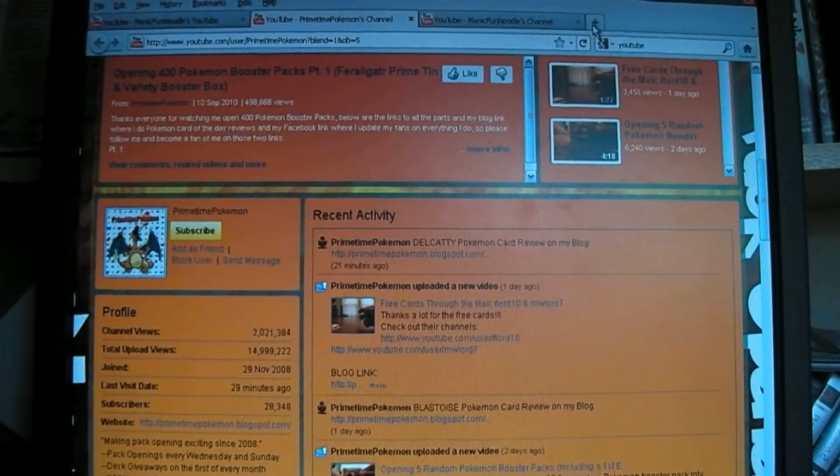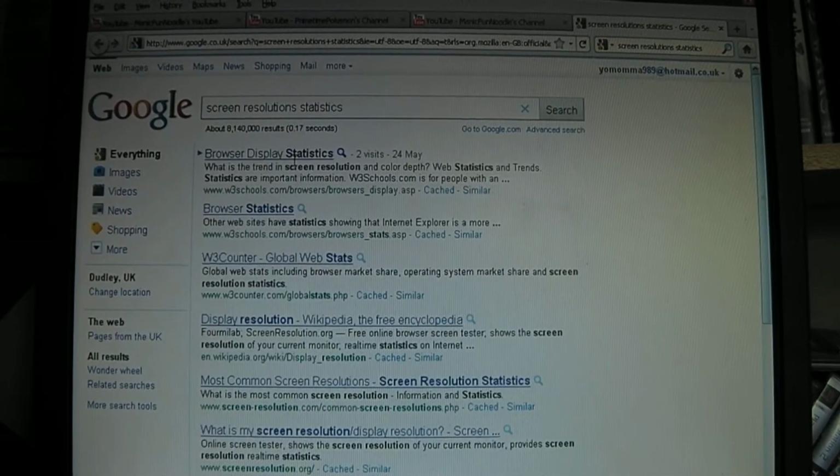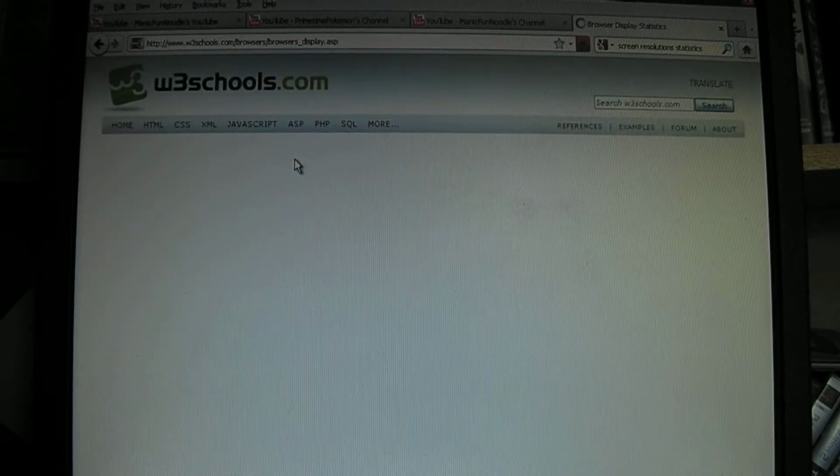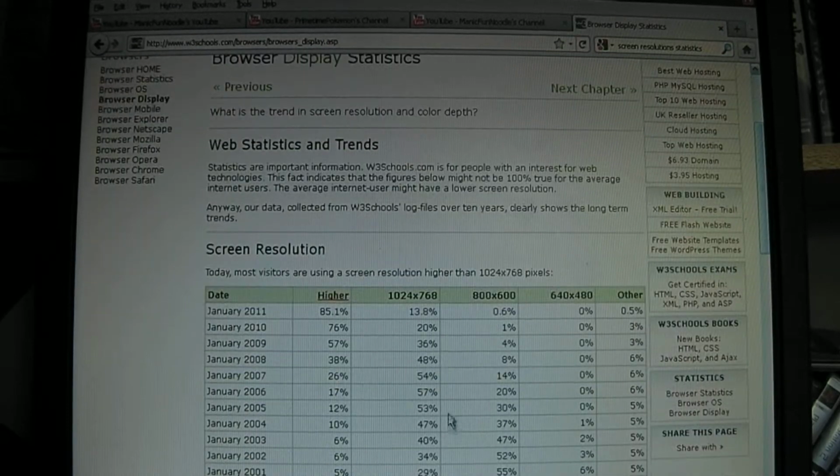You can actually go on Google and search for screen resolution statistics, and you can actually see the most used ones. Like the one that I'm using now, 13% of the whole world uses it. 85% uses something higher.